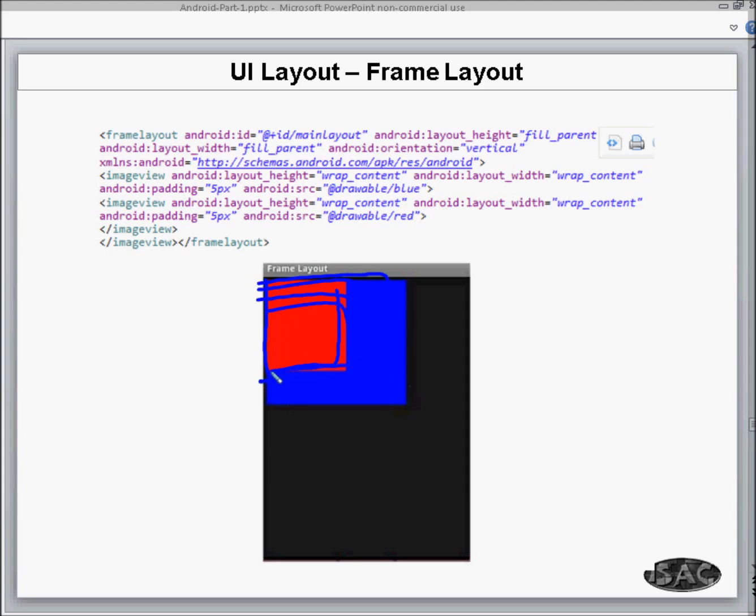Now, why would you need such a frame layout? Sometimes it is useful because in the top left corner, you want to show images depending on the user who is logged in, or depending on some other condition. Sometimes you want to show a small image, sometimes a big image, but at the same location. So you can create multiple image views at the same location and make them visible or invisible at runtime. So that is a very important use case of frame layout.